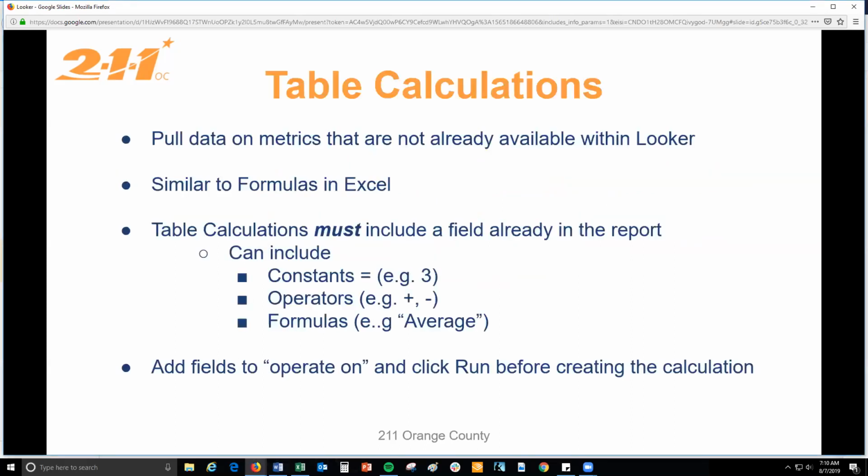Table calculations make it easy to quickly pull data on metrics of interest to you that are not already available within Looker. Table calculations are similar to formulas you might use in spreadsheet software like Excel. In Looker, these calculations must include data from a field in your report and can also include constants such as a number, operators such as plus minus, or formulas such as average, which is a formula that returns an average on a field included in the calculation. Since table calculations operate on fields and results already within your report, you must first add fields you want to operate on and click Run before creating a table calculation.